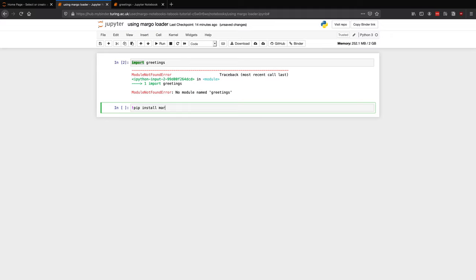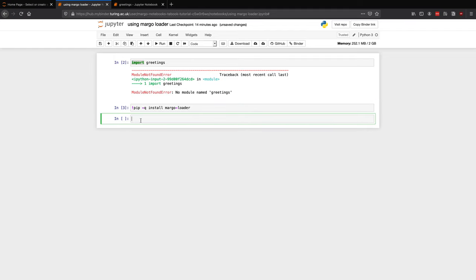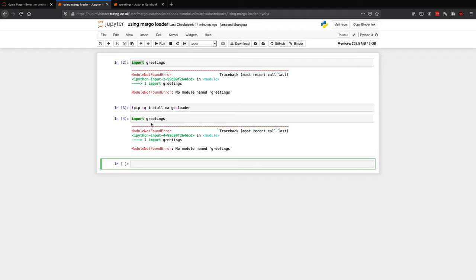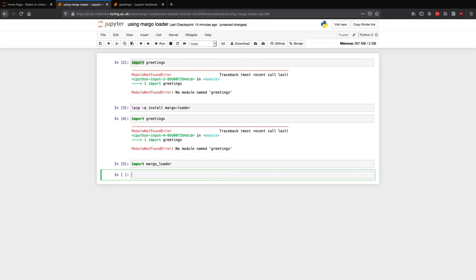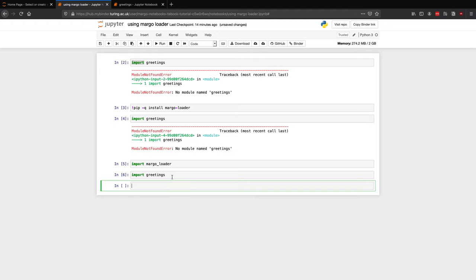And I can do that with pip. It's margo-loader. And I'm going to suppress the output. And it's finished. And now, if I try to import greetings, I'm still getting this error. That's because I have to do one more step. I have to import Margo Loader. And now that I've imported Margo Loader, I should be able to import the greetings module. So it worked. It did something. At least it didn't give us an error.